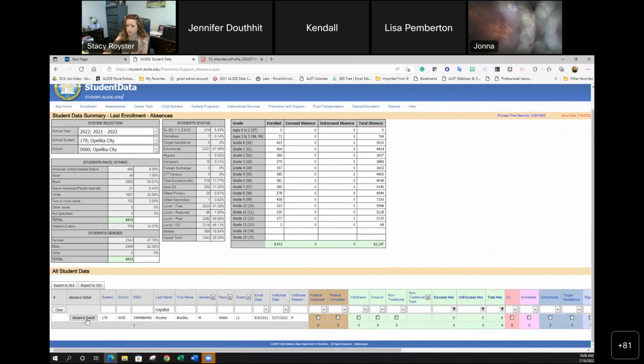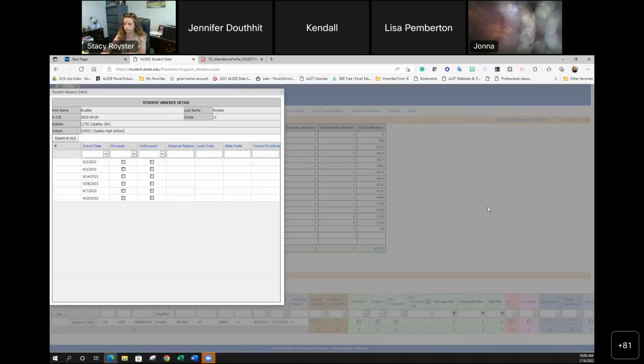So when I go to that attendance absence detail, there we go. It now shows the actual 6 days that are inside of the PowerSchool portal that they are considering him absent. So when you're doing your checks and you want to know what days to look at, use that absence detail on the individual students that you think might be a conflict.